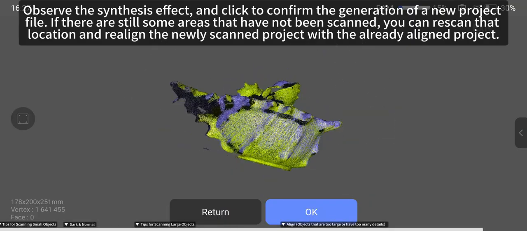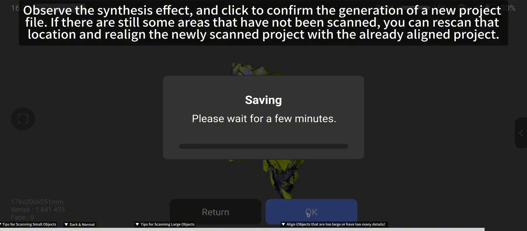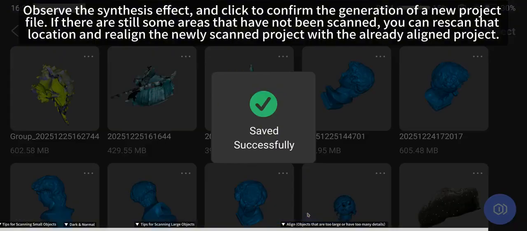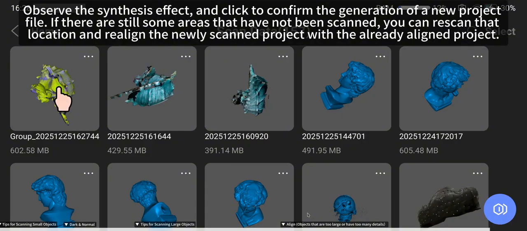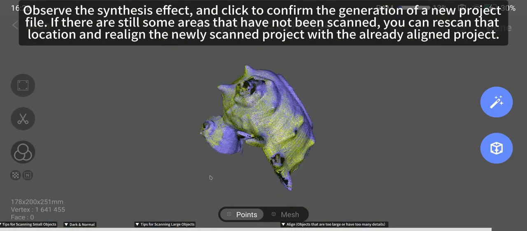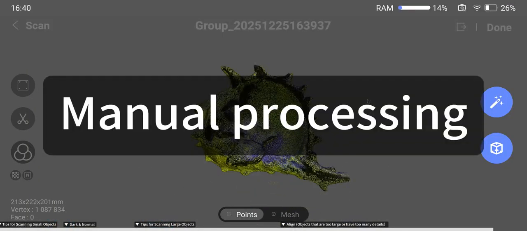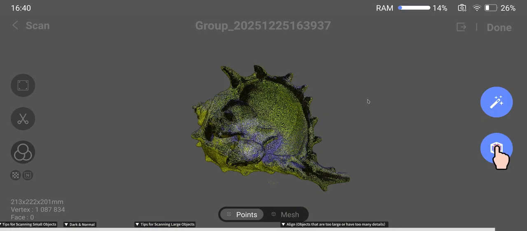Observe the synthesis effect and click to confirm the generation of a new project file. If there are still some areas that have not been scanned, you can rescan that location and realign the newly scanned project with the already aligned project.